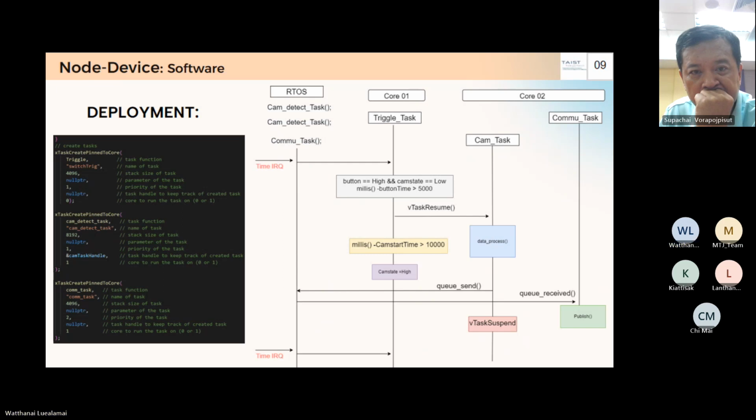The comm task is for publishing to the MQTT broker, and I use the function called execute receive to receive the data first. If it does not receive the data, it will stop the process. And the second priority is the cam task, which is basically just for detect and then publish. It uses the RTOS function called execute send to the communication task.